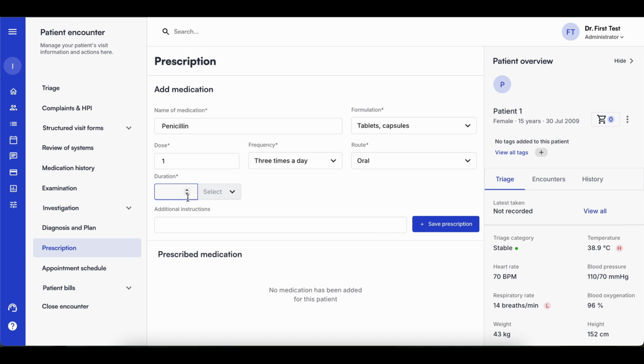Finally, don't forget the duration. This tells the patient how long they should continue taking the medication. Finally, you can add a comment onto the prescription. And that's simply it on Ilara's prescription feature.